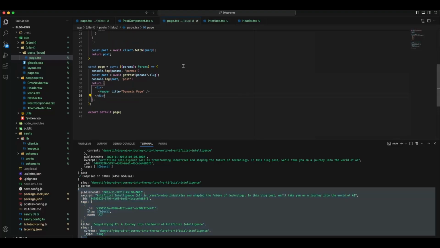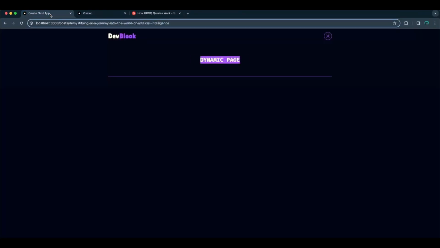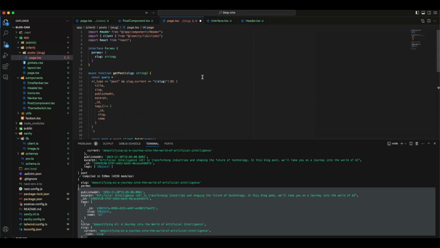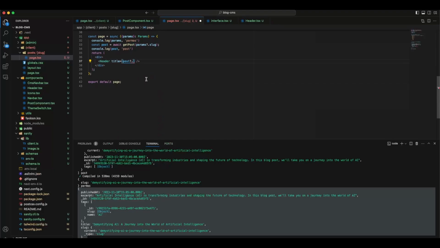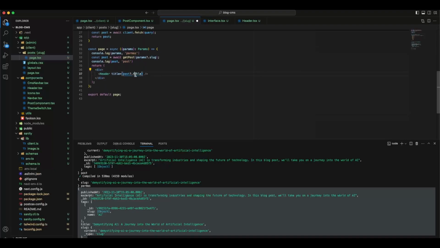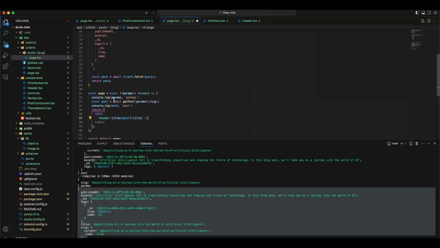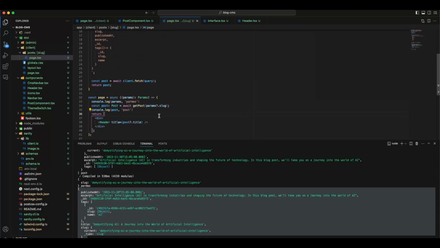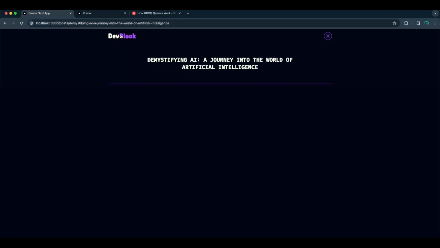Now let's start implementing some styles here. First, this title will not be dynamic page anymore, but post. Again, we don't use effect because this is all a server component and we can directly manipulate the data here. So post.title. Okay, one thing, if you noticed, the code does not recognize the type of the post, and we need to assign that first. So here I will import our post from utils interface, and that's all. Now we can see a title here. If I go back, click here, we'll get this.